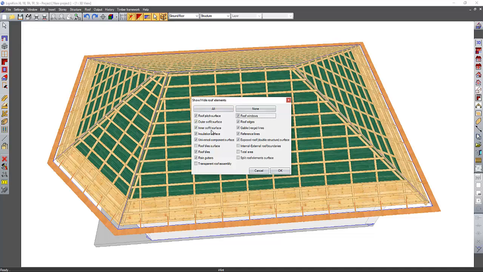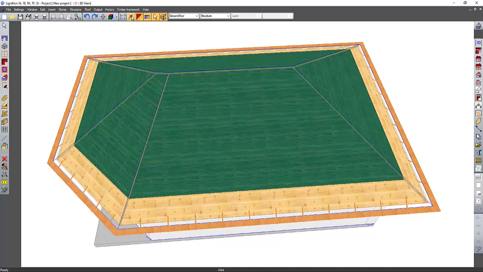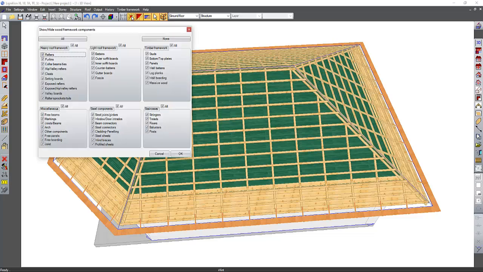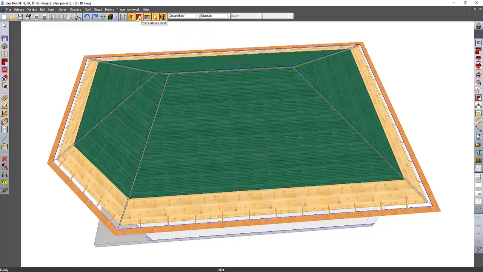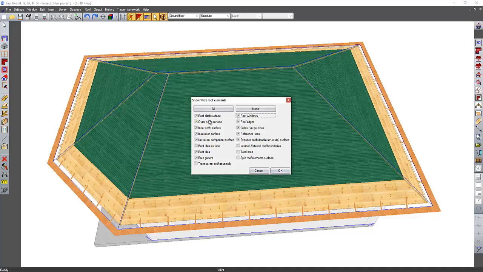Then we will hide, in the framework, the buttons, all the live roof framework, button, counter button, and so on. We go back here in the roof, we will hide the outer or the inner soffit surface, that is this one, the green one and the yellow one.